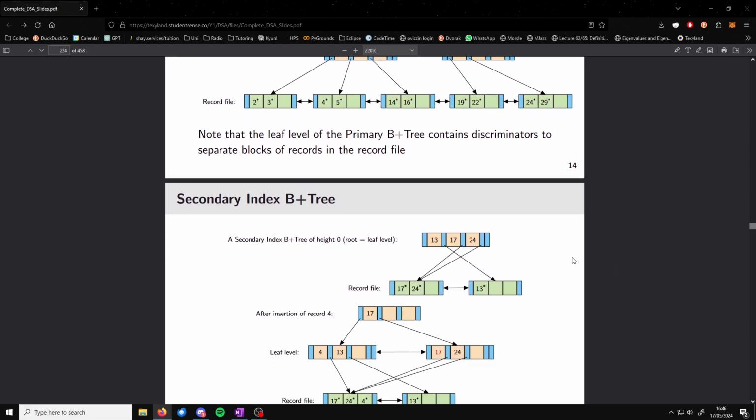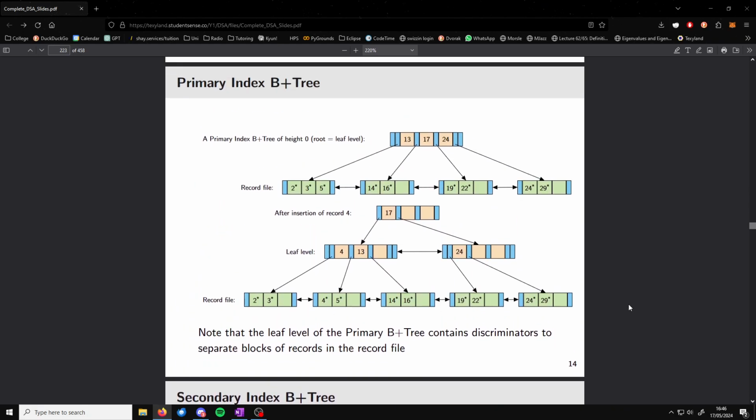So that's primary index B plus trees, and note the record file is sorted. It's sequential.